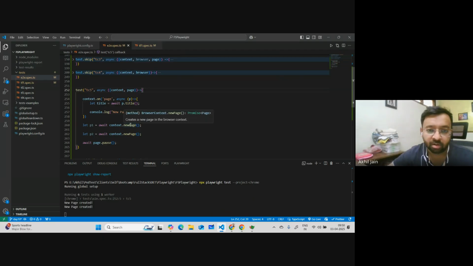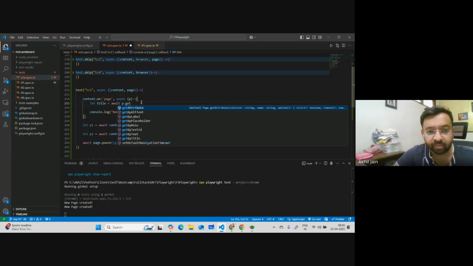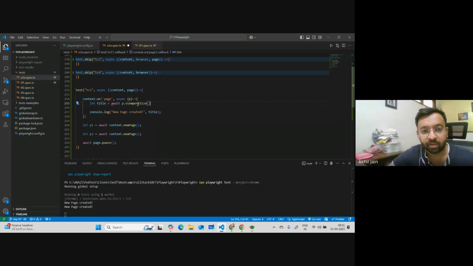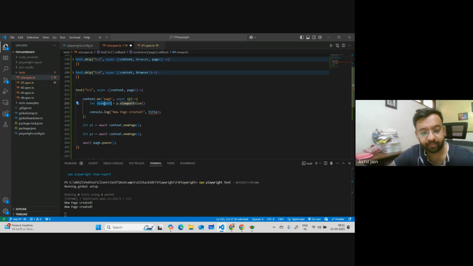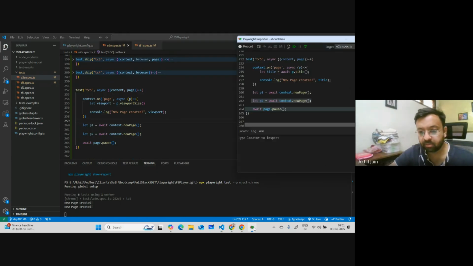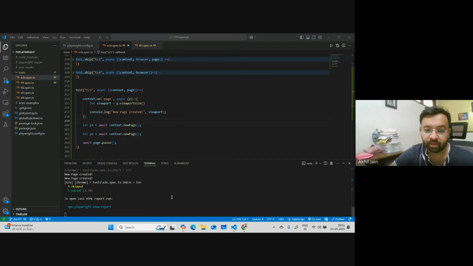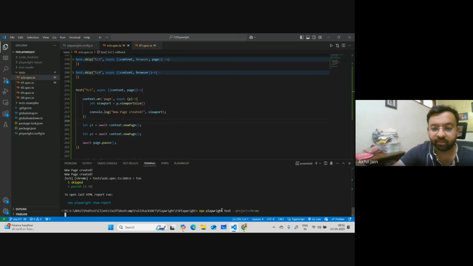So what can we do more? I think we can't. But what we can do is get access to the viewport size. Viewport size gives you height and width, which is this part. It does not need the await part on it. So let's say viewport size, viewport, and I will print this. And let's just close this. Let's run it again very quickly.